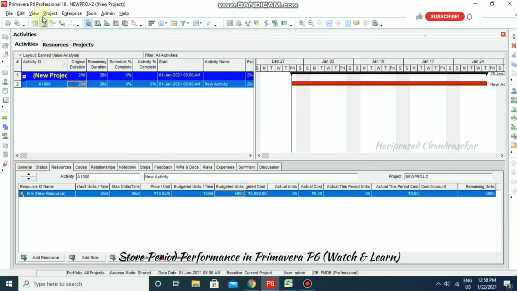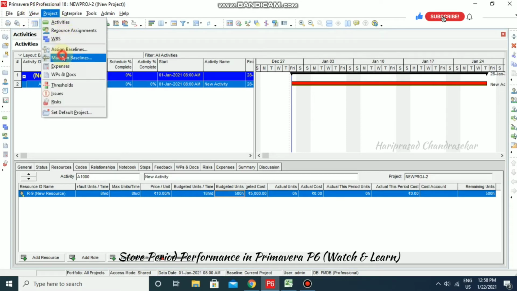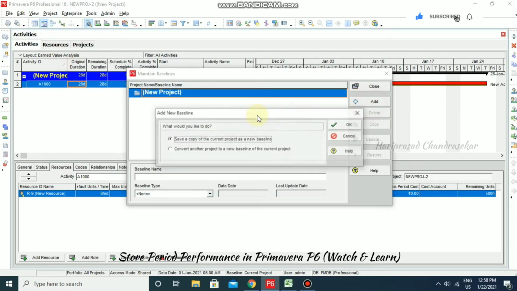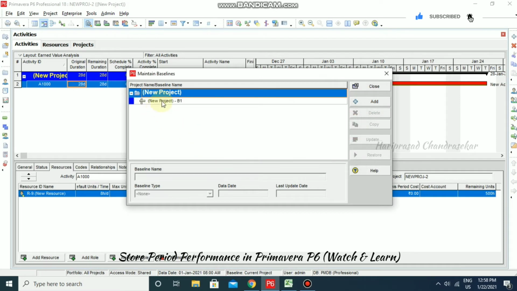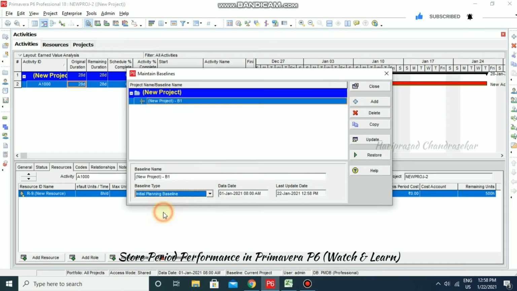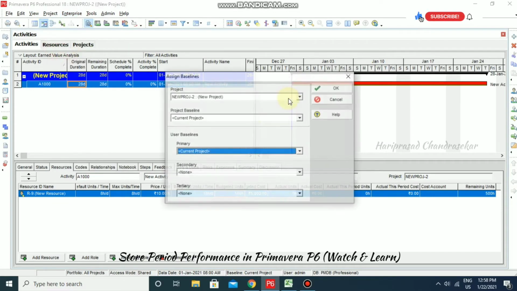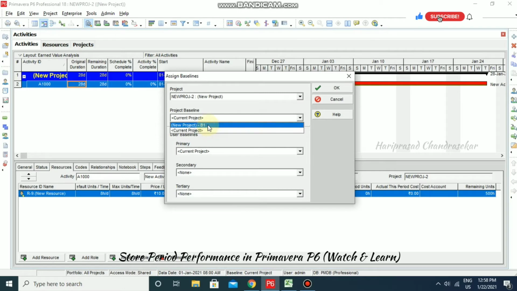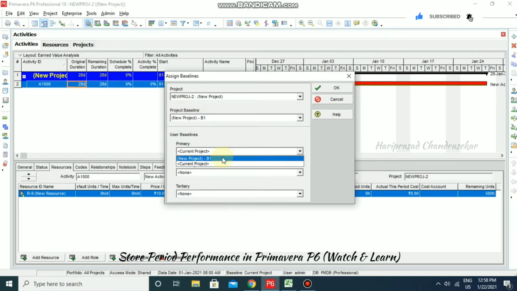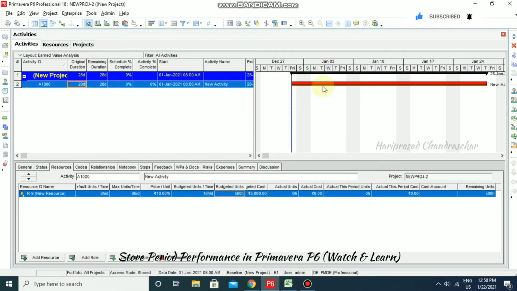Now we can go for assigning the baseline. So we go for maintain baseline, then save a copy, select it and go for initial planning baseline, and close it. Now I'm going for assign baselines, and here I'm selecting that particular baseline, and I'm clicking OK. So we have assigned the baseline here.